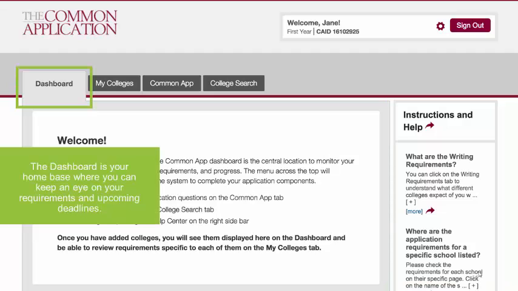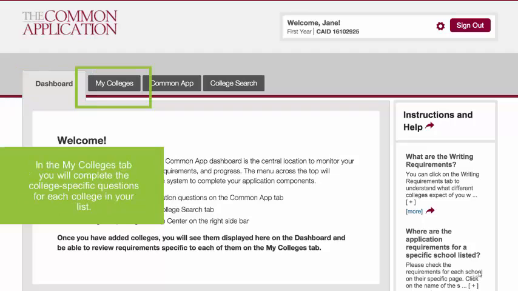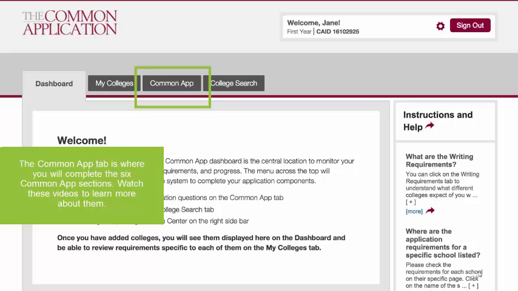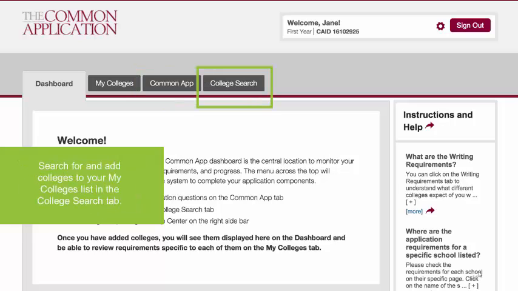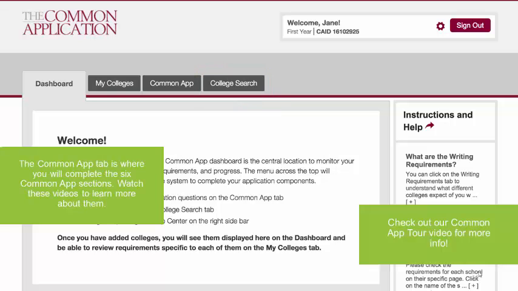Help is available when you need it, 24/7, 365 days a year. Now, the dashboard provides a snapshot of all your colleges, including information on deadlines, requirements, and submission statuses of your applications. The My Colleges tab lists the detailed information about the colleges you have added to the list and requirements for all your colleges. The Common App tab is where you will go to complete the main sections of your application. And the College Search tab is used to search for colleges that you would like to add to your college list.